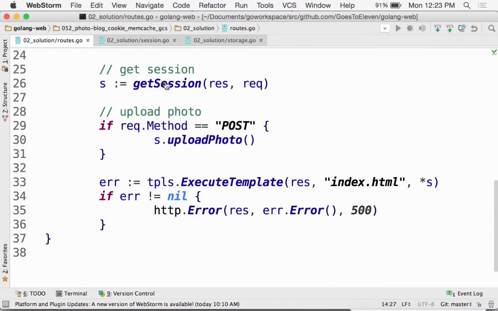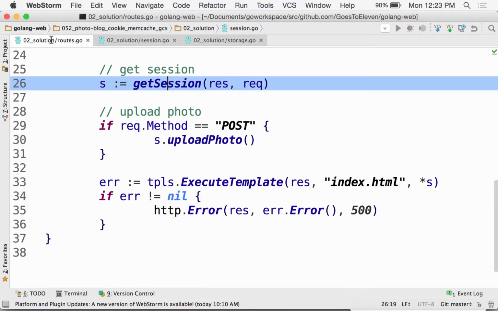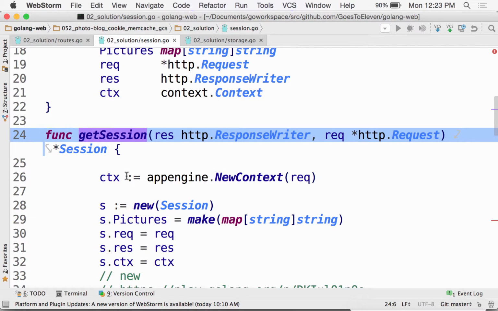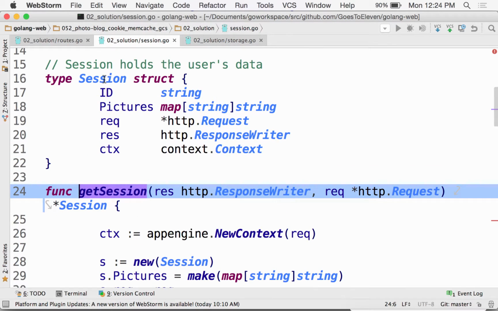And so then we run getSession. And so what does getSession do? getSession is just a function. It's not a method attached to type session, right? This and index are the only functions in here that aren't attached to session. Everything else is a method. And so getSession takes the response and the request and returns a pointer to a session. So it's going to give us back a session with all this stuff.